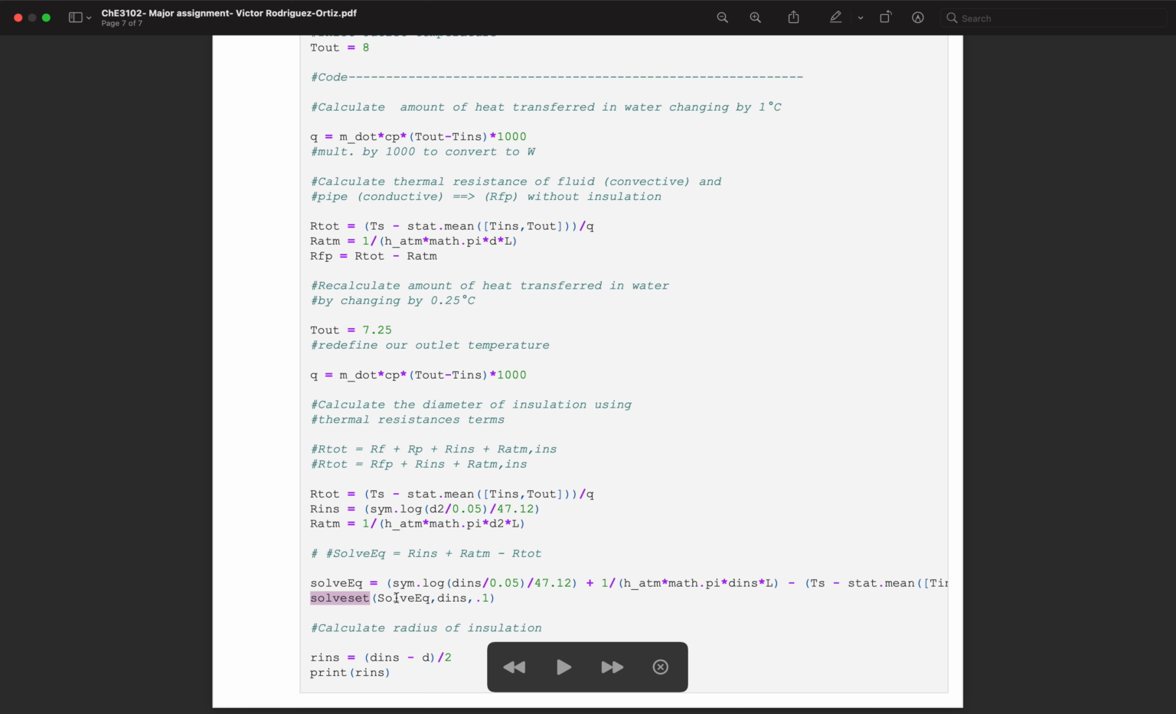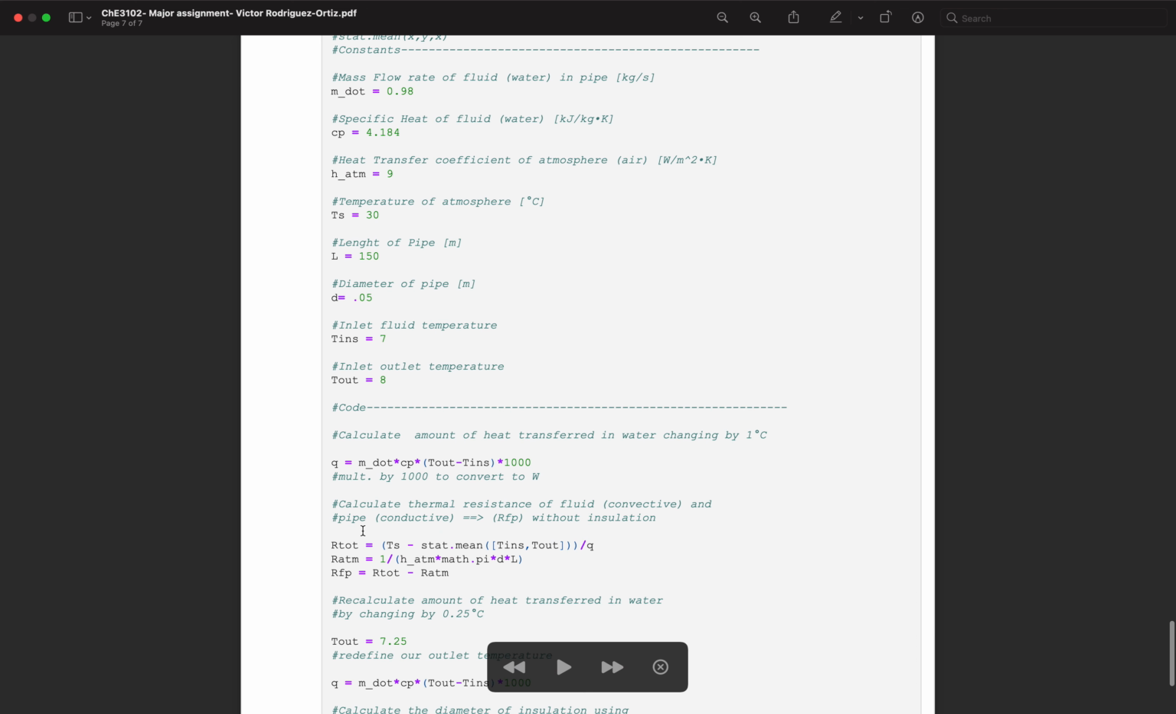This was the final one I tried to use, solve set, in which you plug in your equation, you tell it the variable you want to solve for, and you give it a guess value at the beginning. The guess value is important because if you give it a log of 0, it'll throw an error, but it's still giving me some other errors. But the idea would be that from here, we would be able to get the value of the insulation diameter, and from there calculate the radius of insulation using the same method. So the insulation diameter minus the total diameter that we were provided, divided by 2, and that will return to us, and print the radius of insulation, the value calculated. Okay, thank you.